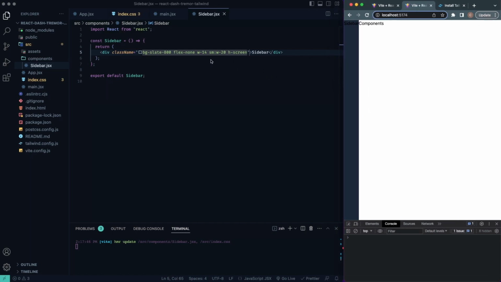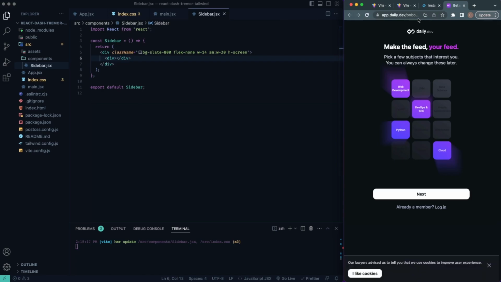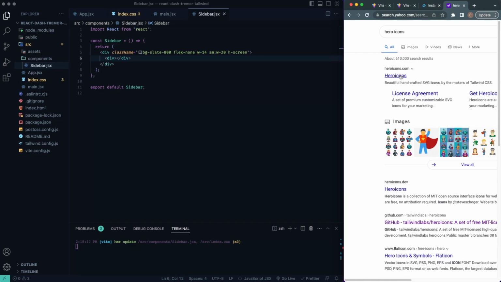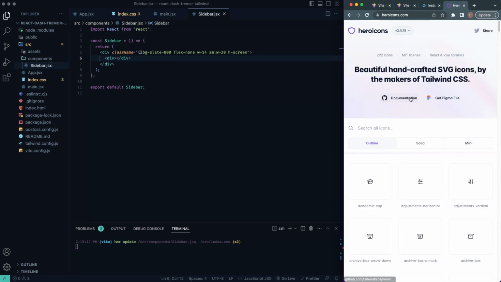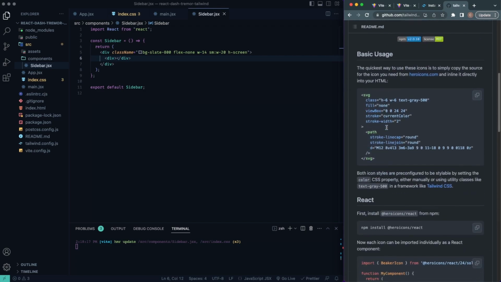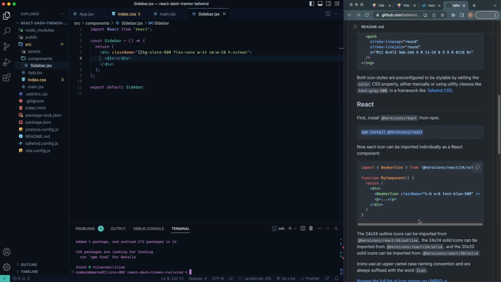So next, we're going to create a div in here. We can go ahead and get rid of this sidebar here. We're going to create another div. And inside here, let's go ahead and install our hero icons. So I'm just going to search for hero icons in here. Hero icons. Let's go ahead and click on this one here. Documentation. We'll scroll down. Okay, this is what we need right here. Let's go ahead and just copy this. We'll stop our server. We'll install the hero icons React package.